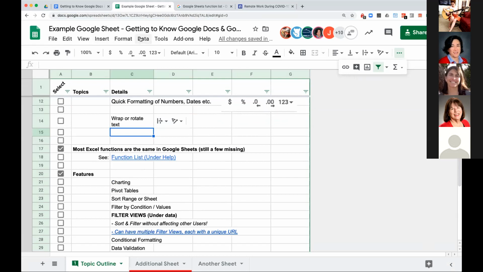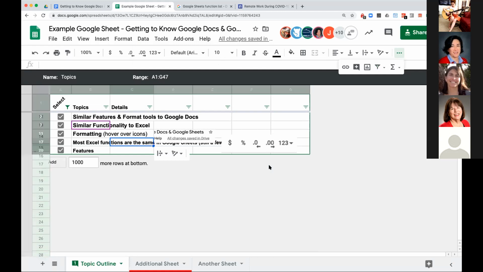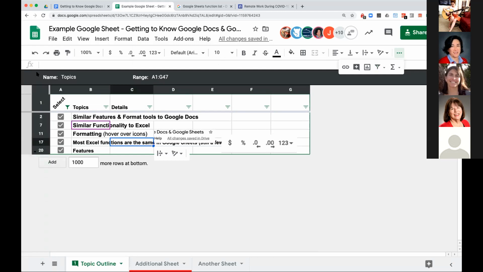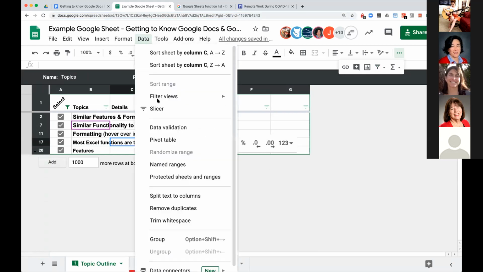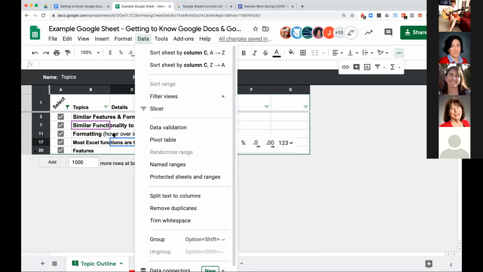So I've created a filter view that I call topics. And it shows what we just showed before. There's a name for this filter view. It has its own URL. So if you wanted to show somebody a pared down version of a sheet, you could create and send them this link to the filter view. They are public. They aren't private views. So whatever is here under data, filter views, anyone with edit access to the document, I think, has access to this.